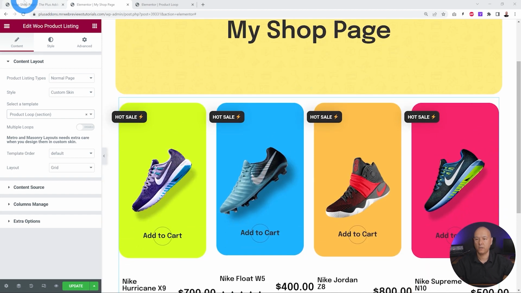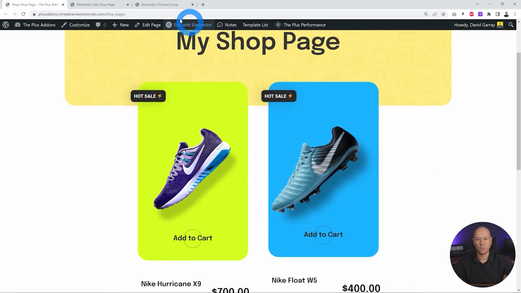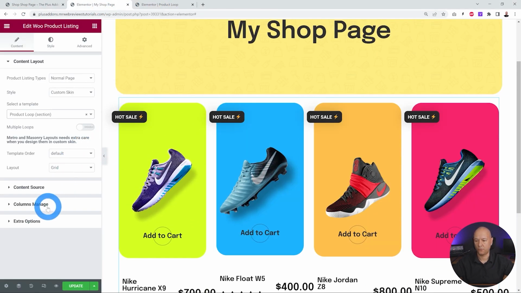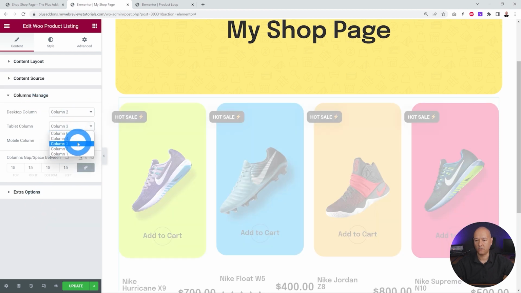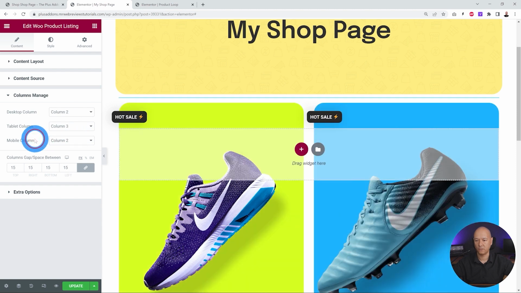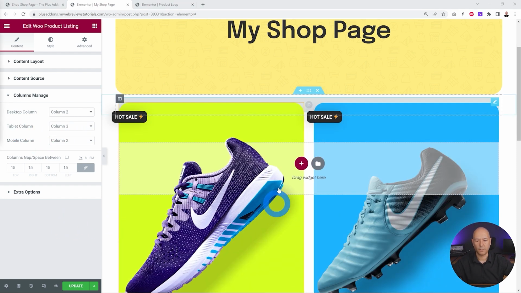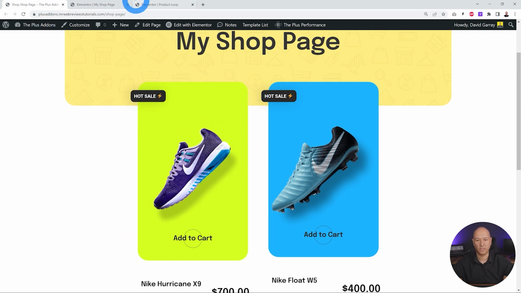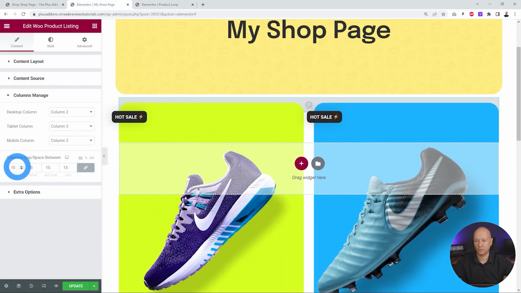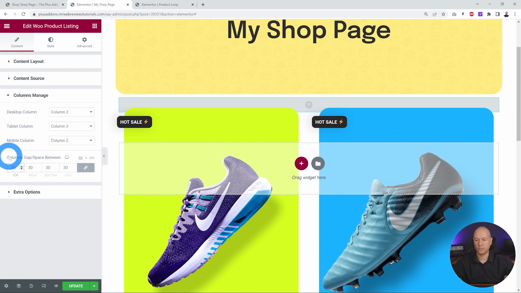Now, obviously, we only want 2 per row. So this is what we're going to do now. For this, we go to column manage and we're going to set it to 2 on all devices. Okay, there you go. Very good. And now obviously these are taking up the whole width. So we don't want that. We want to add a bit of spacing on each side. So let's go ahead with this. So instead of 15, we're going to increase that to 30.